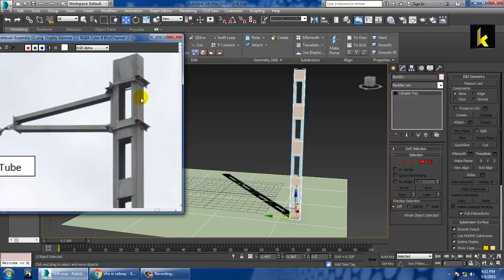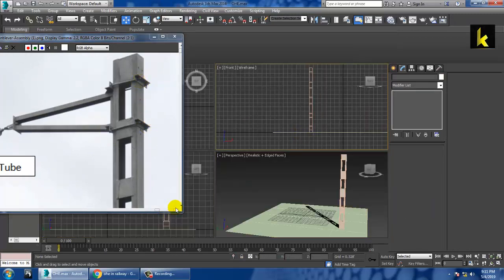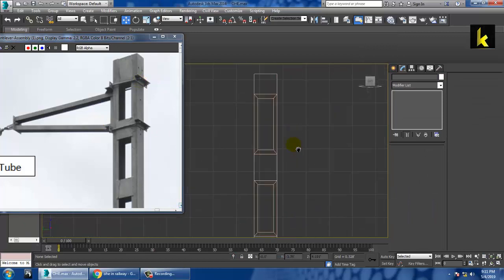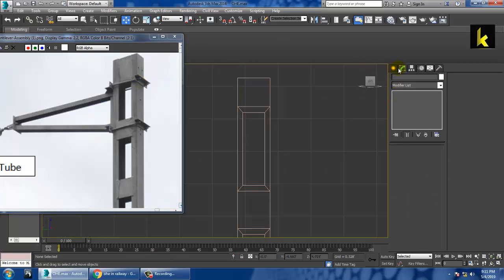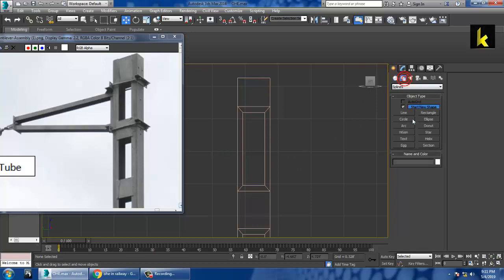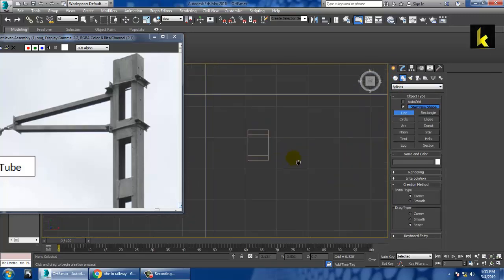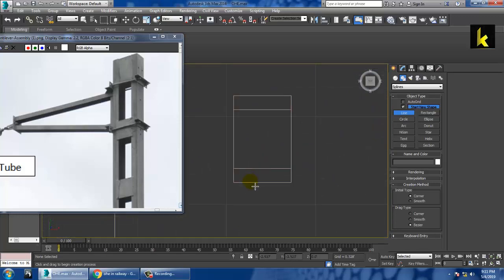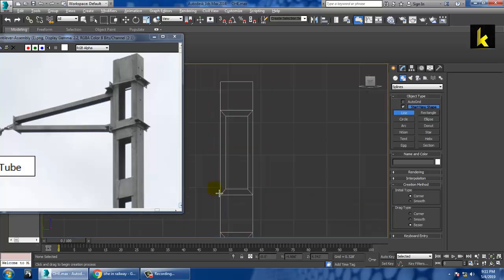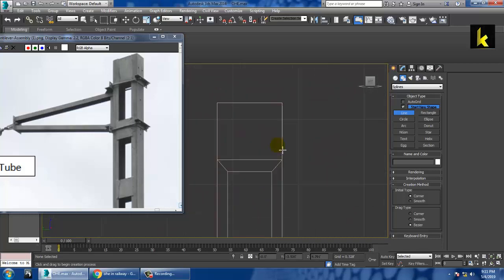Alright. Now we are going to create this part over here. As you can see, we can generate such kind of details. For that, let's take a line over here. Take a line right from the top view, or even you can use this view. So take a line.